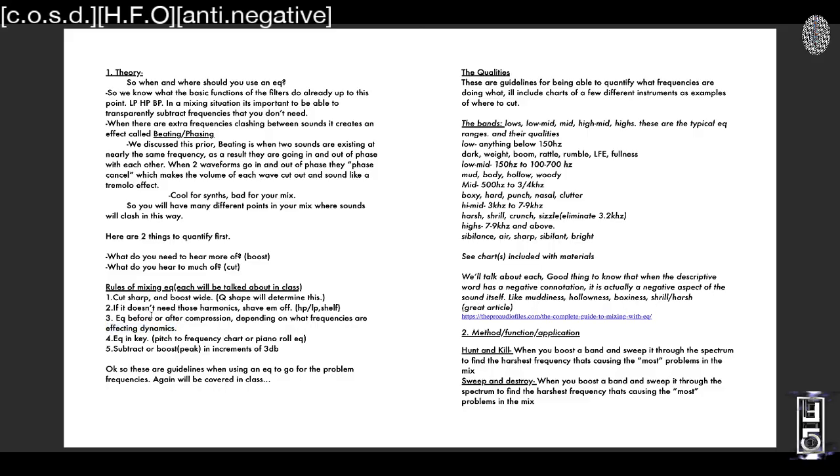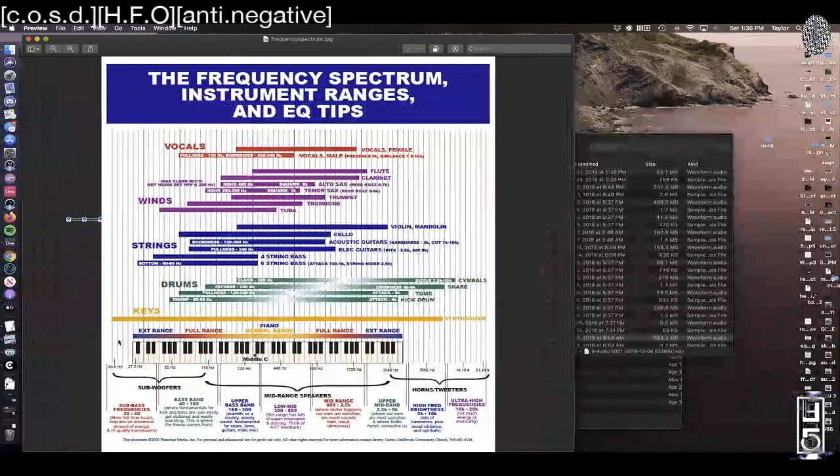Because again, what do you need to hear more of? What do you hear too much of? Simple. It should always be based off your taste, but if you need guidelines, this is where to start. This kind of covers most synths, so it's not limited to just these. That's kind of the point of me bringing this up.